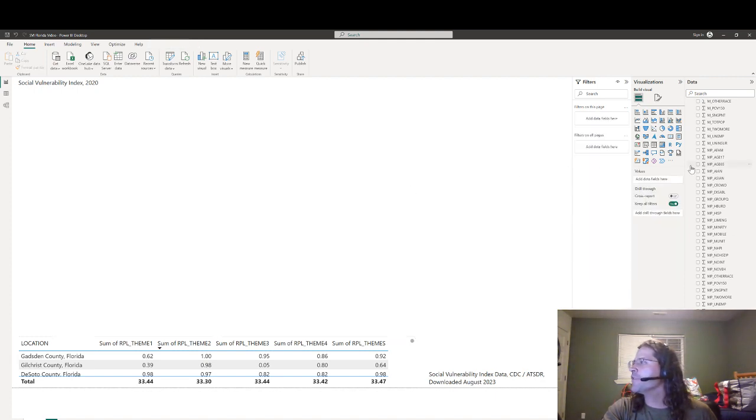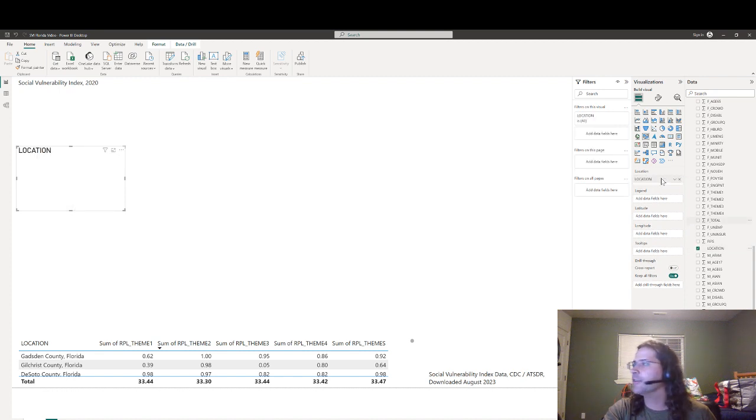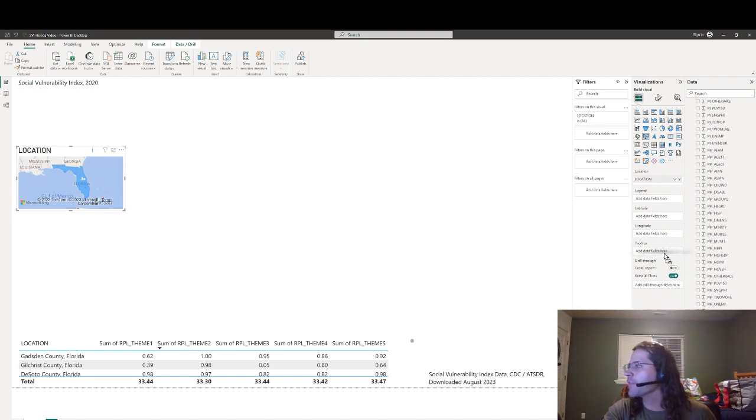So our map visual is going to be a filled map. Our location is going to be location. Drag that on in here. And we're actually going to put in for tooltips, let's grab that RPL theme 2. That's the one I want to look at.